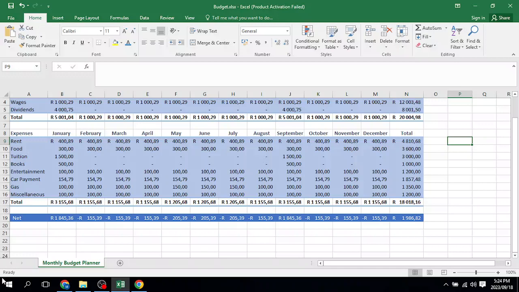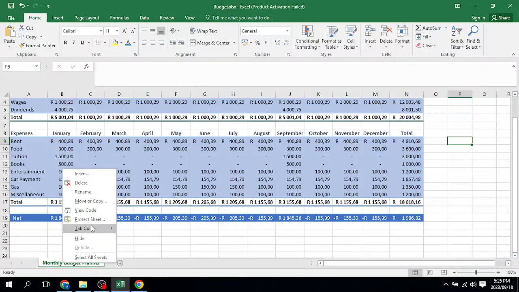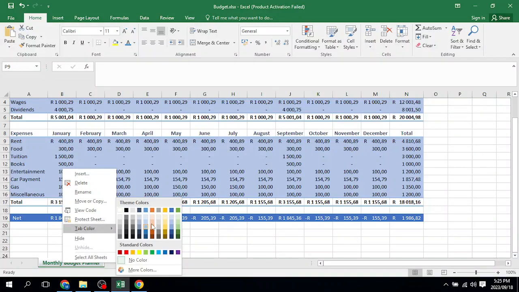Okay, right click on it, and we are changing the color of this tab to orange, accent 2.